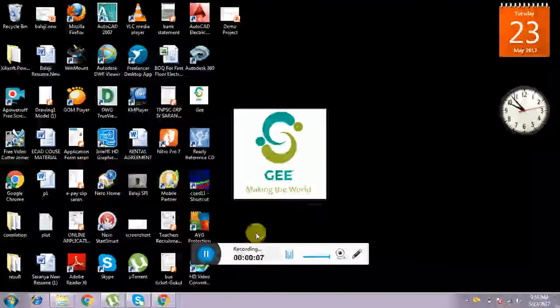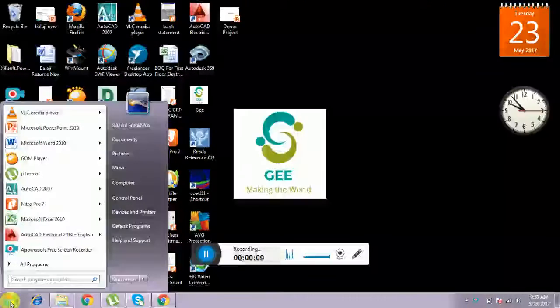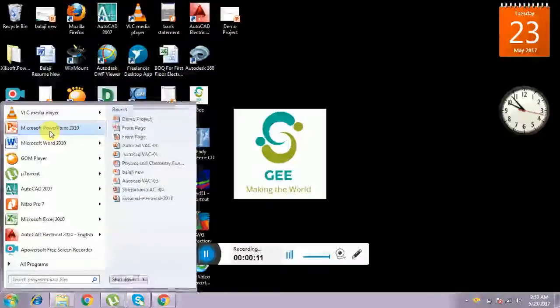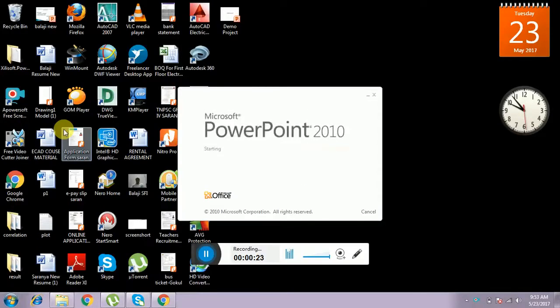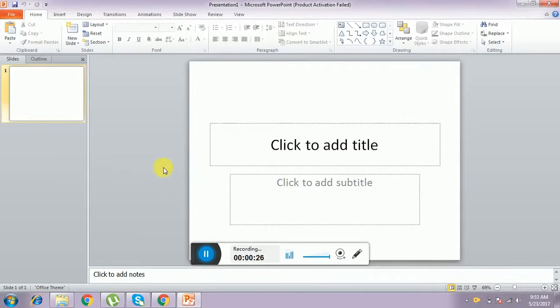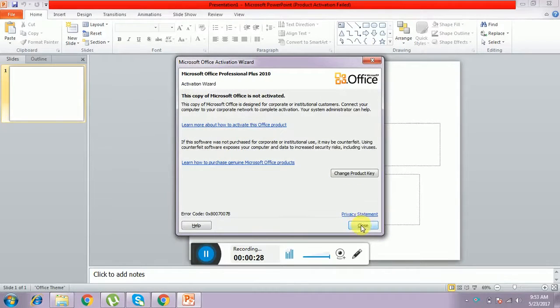First of all, go to Start and click Microsoft PowerPoint 2010. I have 2010, so Microsoft PowerPoint. If you have some other version, we can do it like this also. It opens and shows a slide.